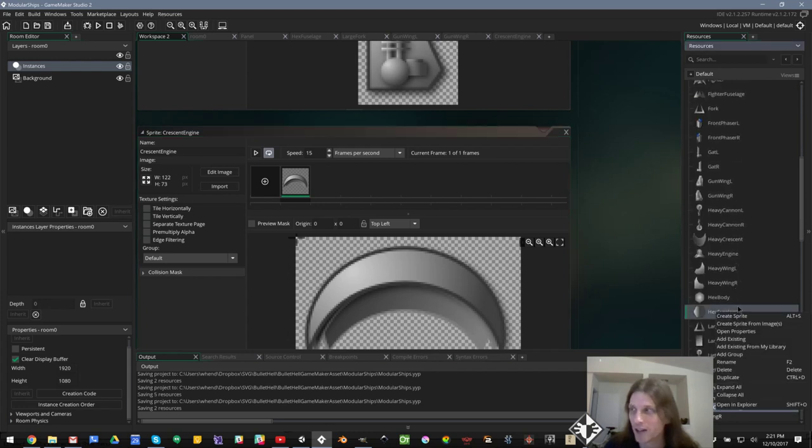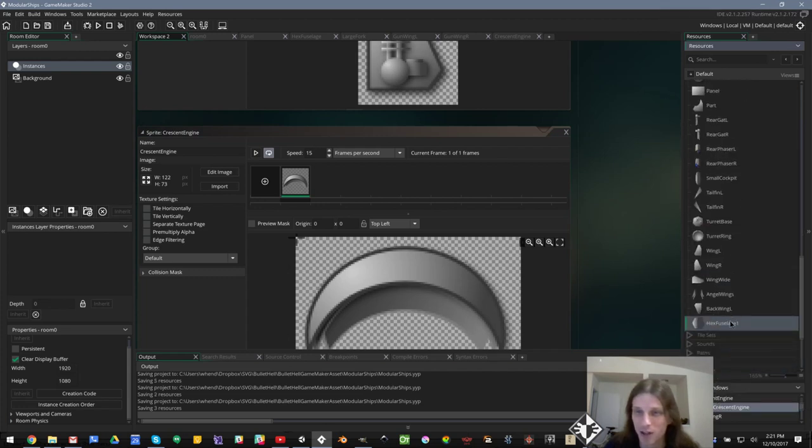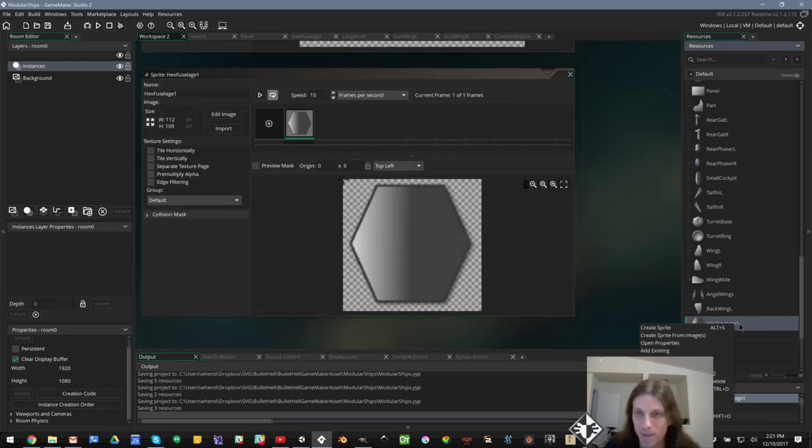I will right-click and then duplicate. And let's rename, and I'm going to call this hex ship image, IMG. This is the notation that I like to use, but you can use any that you like.